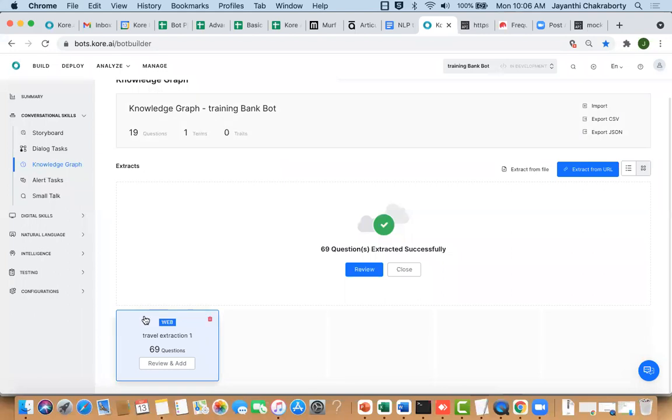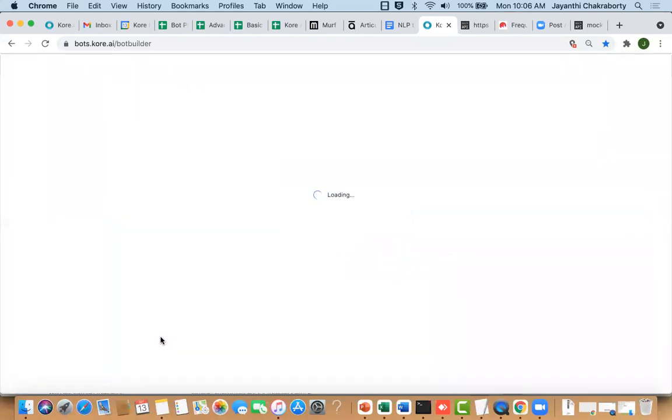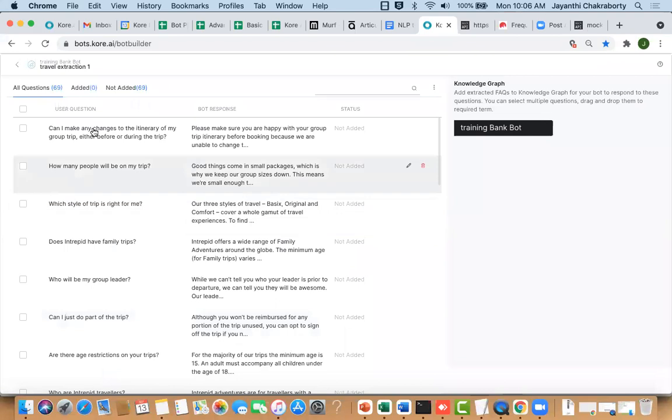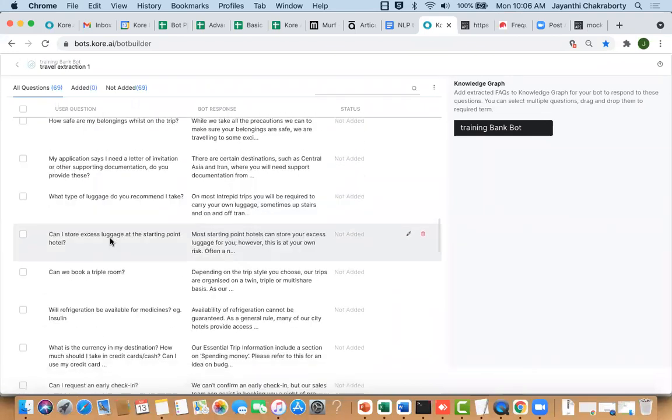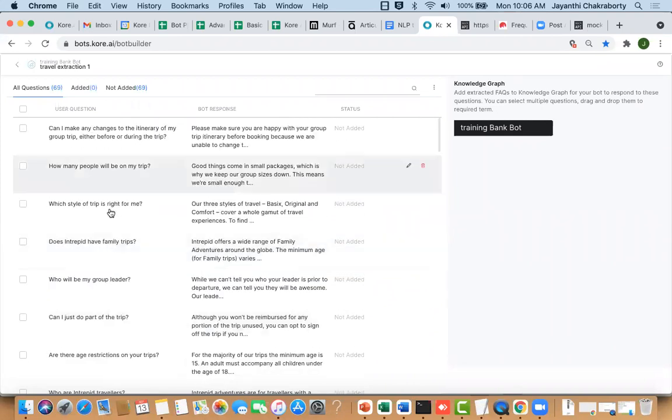If you want to see what the questions are, you come here. Click on the tile and you can see all the questions which have been extracted by the extraction method, but they are not yet added directly into the knowledge graph, because at times we would not like to add all the questions that we have extracted. If you would like to add all, then just click here, select all the questions and answers, drag and drop it into the knowledge graph. If you are selective, then select the questions that you would like to add.